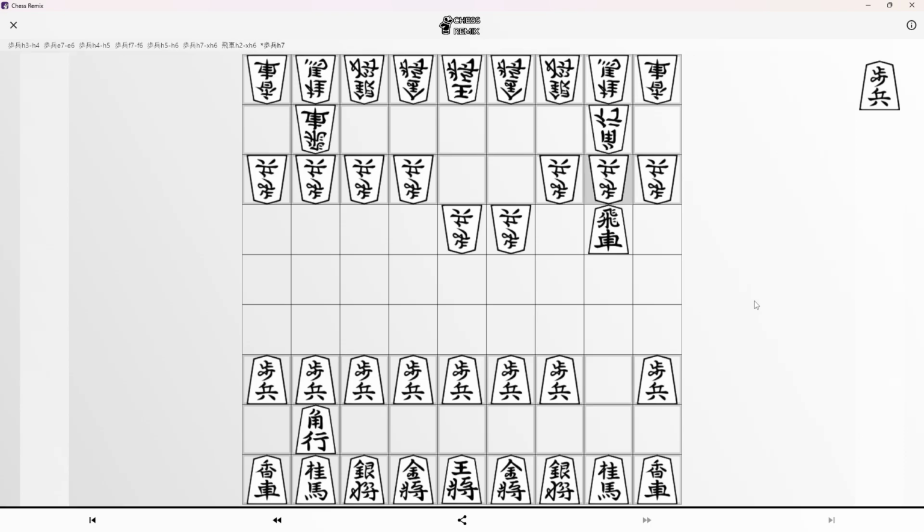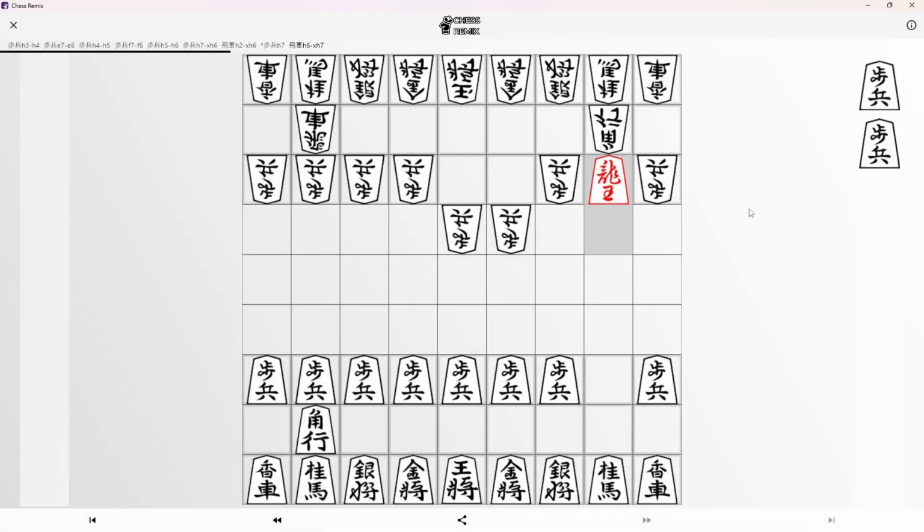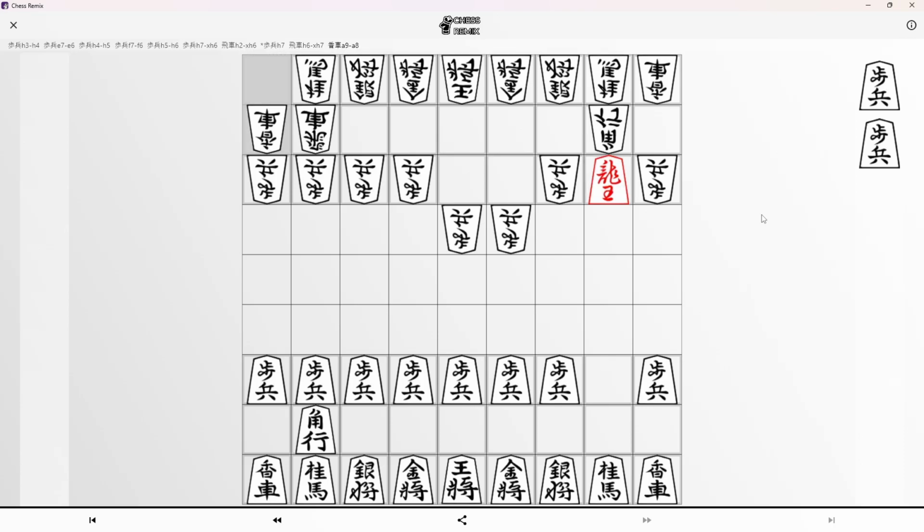It's different than chess. Then what happens is I like to capture that and see, this is where I choose whether or not I want to promote. So I'm going to promote my rook to a king rook, basically.